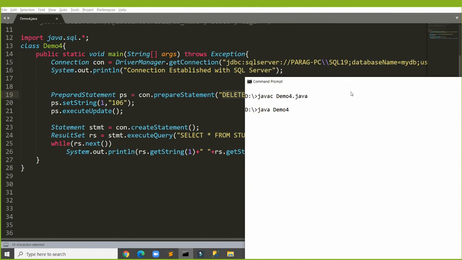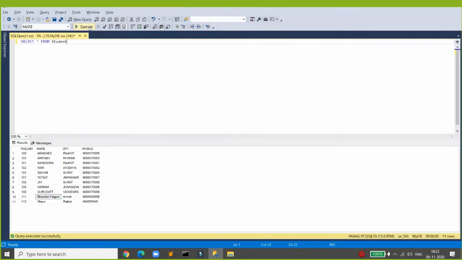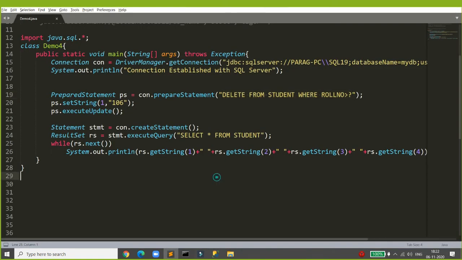Suppose you run Demo4, now all the records more than the 106 number will be deleted, and you will be able to find only these 3 plus 3, 6. You can re-execute over here. All the records will be removed from this also. So delete is also covered.